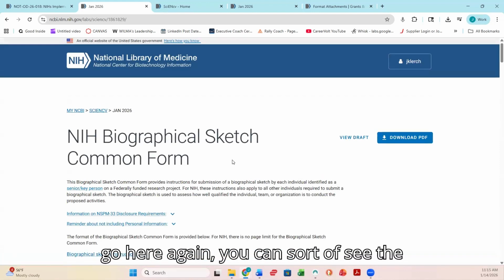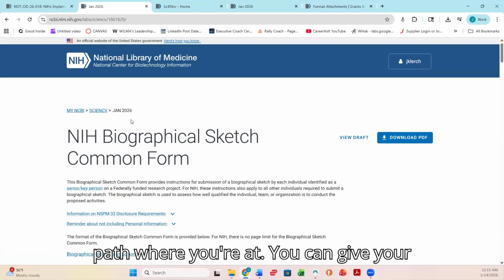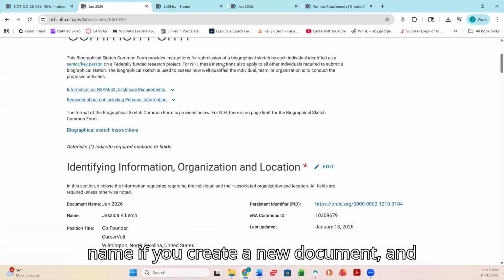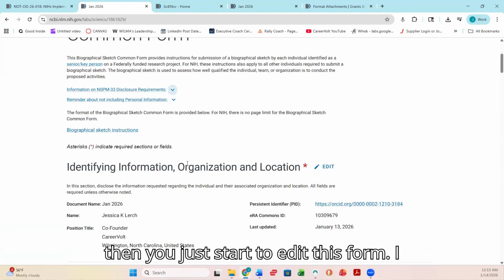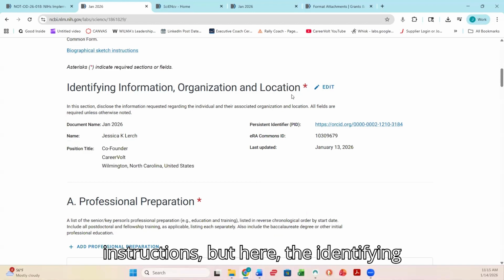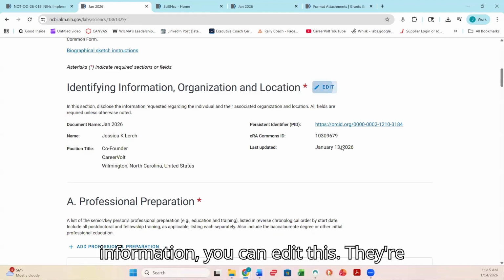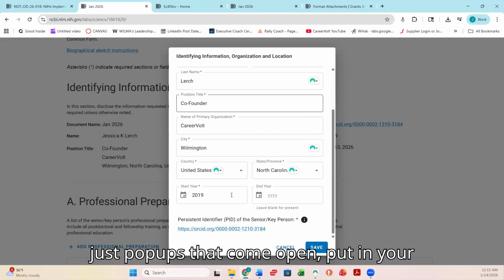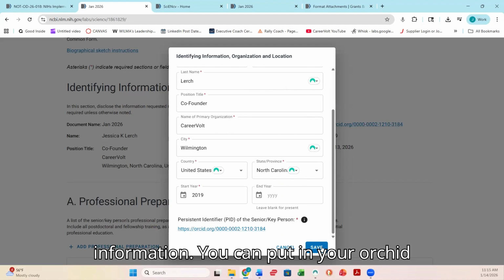So if we go here, again, you can sort of see the path where you're at. You can give your name if you create a new document, and then you just start to edit this form. I encourage you to read all of these instructions. But here, the identifying information, you can edit this. They're just pop-ups that come. Open, put in your information. You can put in your ORCID ID and save it.